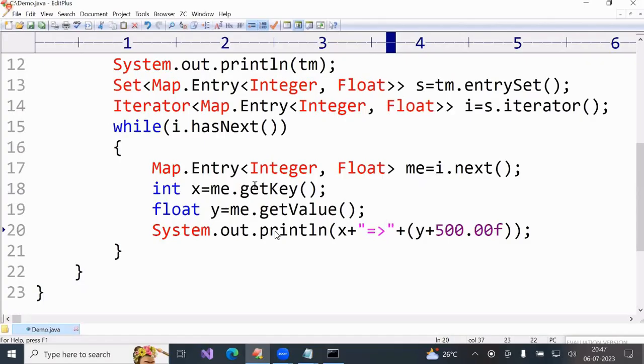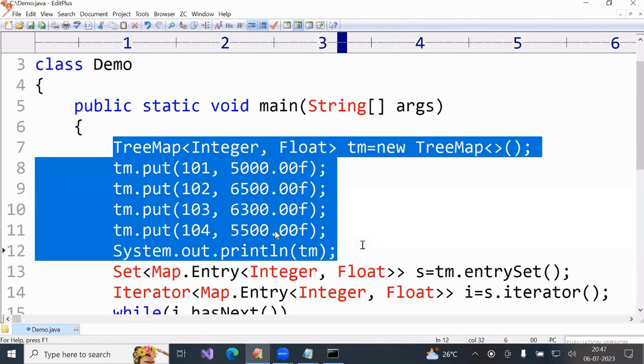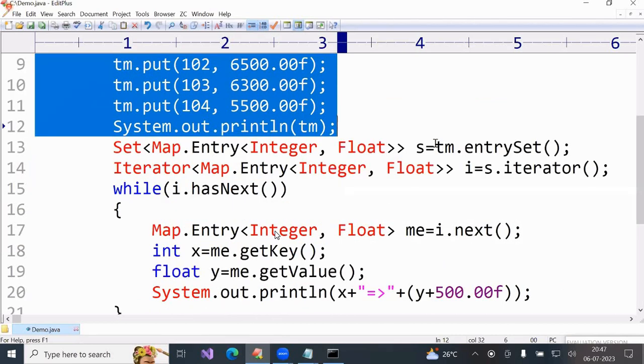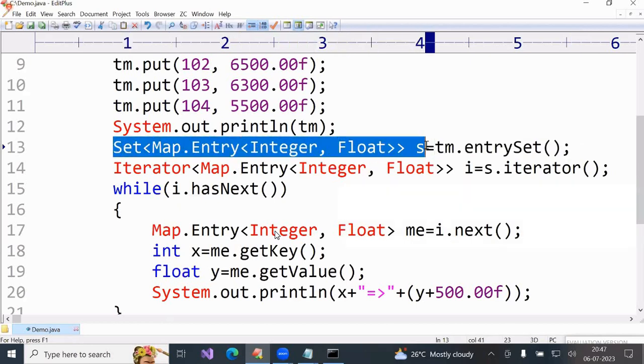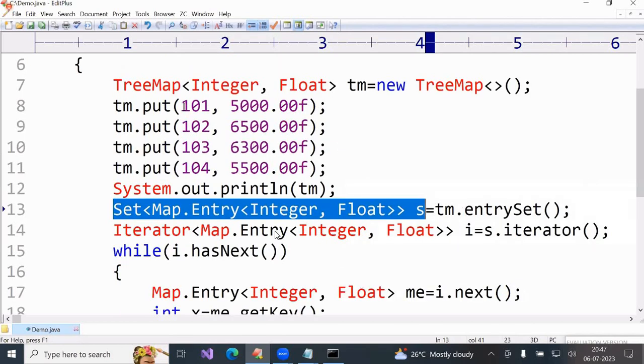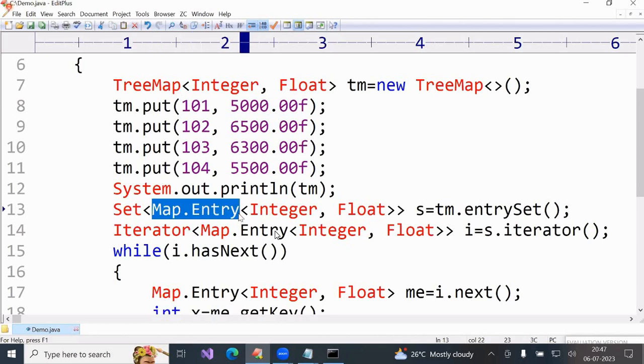So once again, listen. This you already studied. Whenever you call treeMap dot entrySet, it is converted into a one-dimensional collection, that is a set. But in that set, this 101 equal to 5,000 we cannot maintain. Integer format, float format, string format is possible, but you cannot add the bonus. Adding 500 bonus is not possible. That is the reason we prefer map dot entry. Then integer as it is, float as it is.